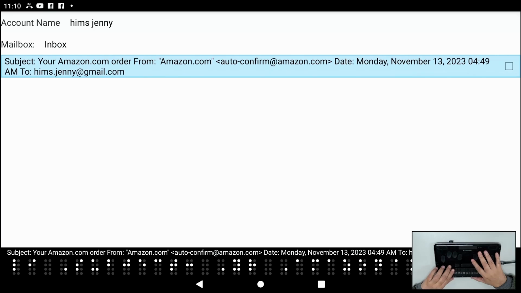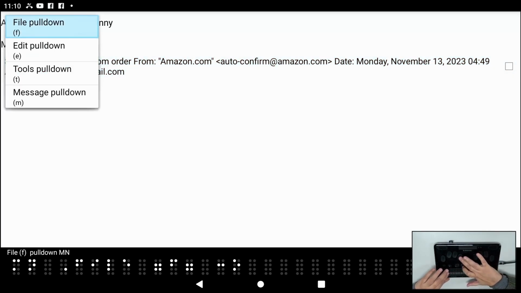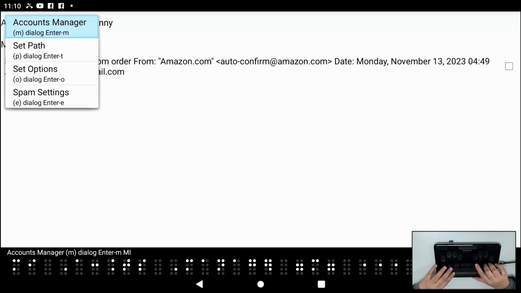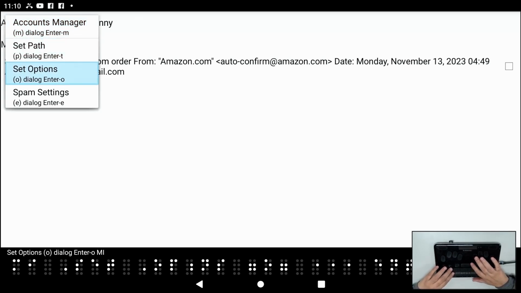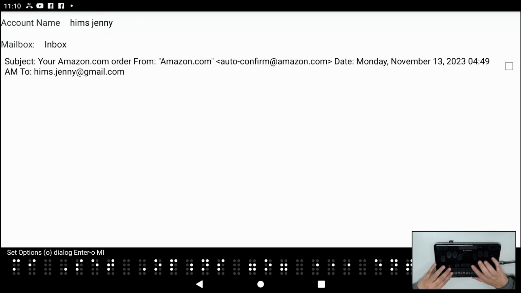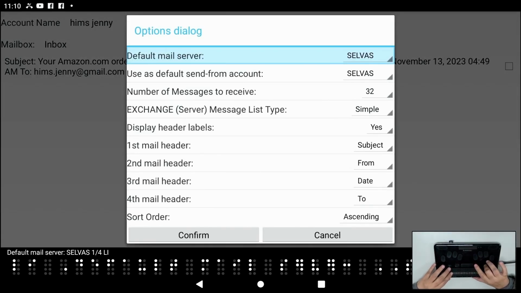I'm going to press the F2 key. File, F, pull-down menu. And I'm going to go to Tools. Message, M, Tools, T, pull-down menu. And press Enter. Accounts Manager, M, dialog, enter M menu item. I want to go to Options. Set path, P, set options, O, dialog, enter O menu item. Press Enter. Default mail server, Salvis, 1 of 4 list item.